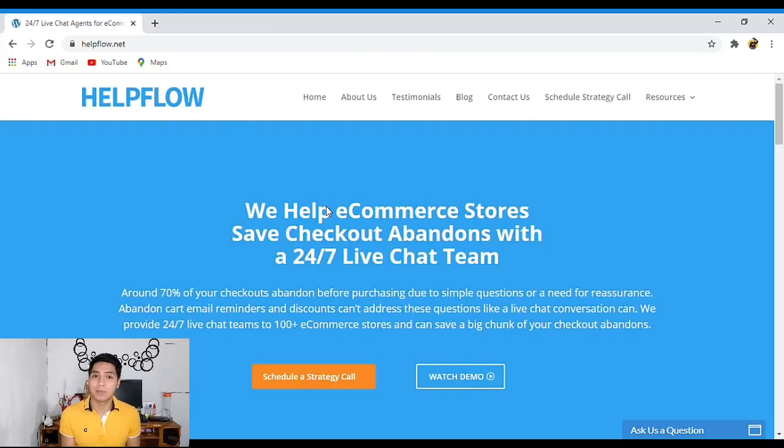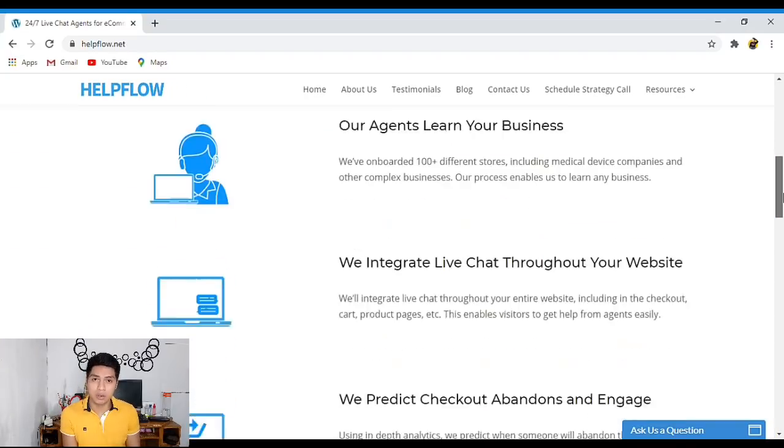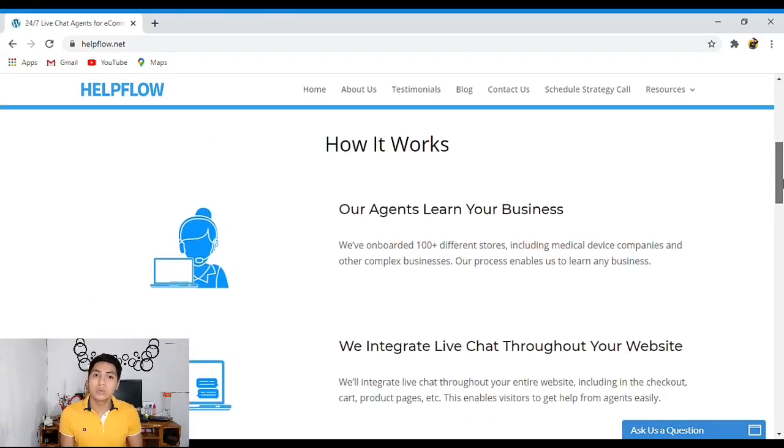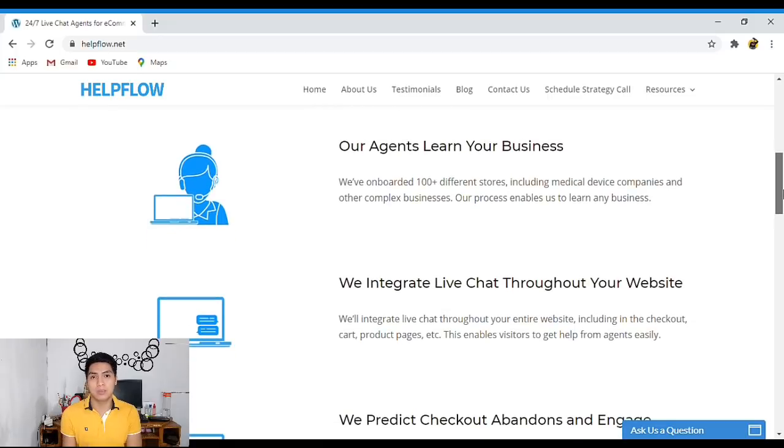So ano ba to si HelpFlow? So si HelpFlow is a company na nagpa-partner with other businesses or other companies as well. Kung saan ino-offeran nila ng service mga companies na yon to integrate chats on their websites. That way, makakatulong yun sa customer service part ng mga companies that they're working with. So, ganun siya. So, if you will see sa website nila, ayan, our agents learn your business.